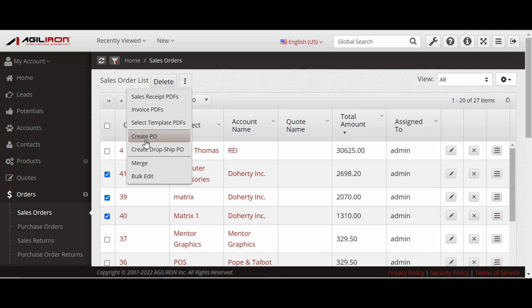The Create PO button will generate POs with the Ship To information filled in for the vendor to ship the products to the company warehouse, as listed in Settings, Company Information. While the Create Dropship PO button will generate POs with the Ship To information filled in for the vendor to ship the products directly to the customer. The customer's Ship To information from the sales order is transferred to the purchase order.